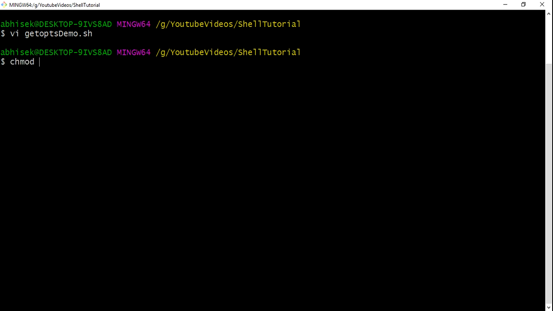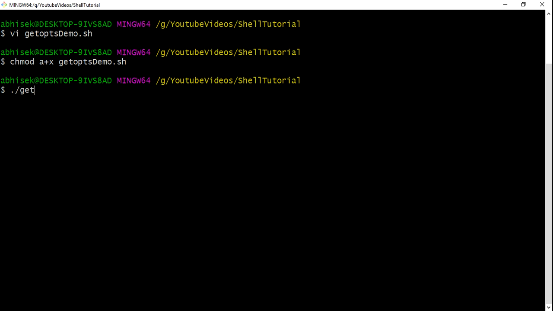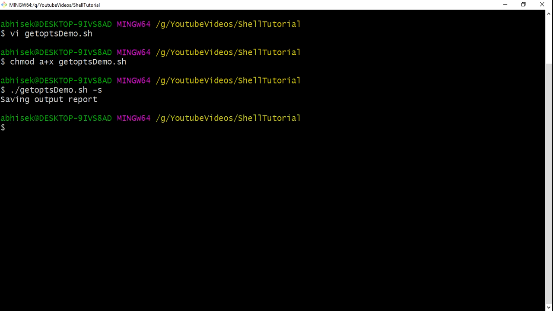So let me just make it executable. To make it executable, by now we all know, if you are following my tutorial series. Now let's see the magic of getopts. Okay, so if I just give -s, see what is happening. Now it is just giving me the echo message which I have put in the s option, right?